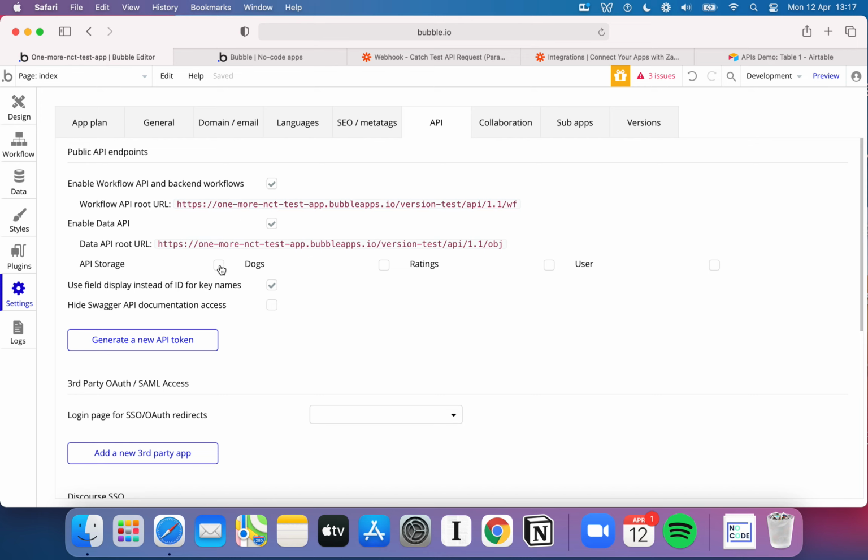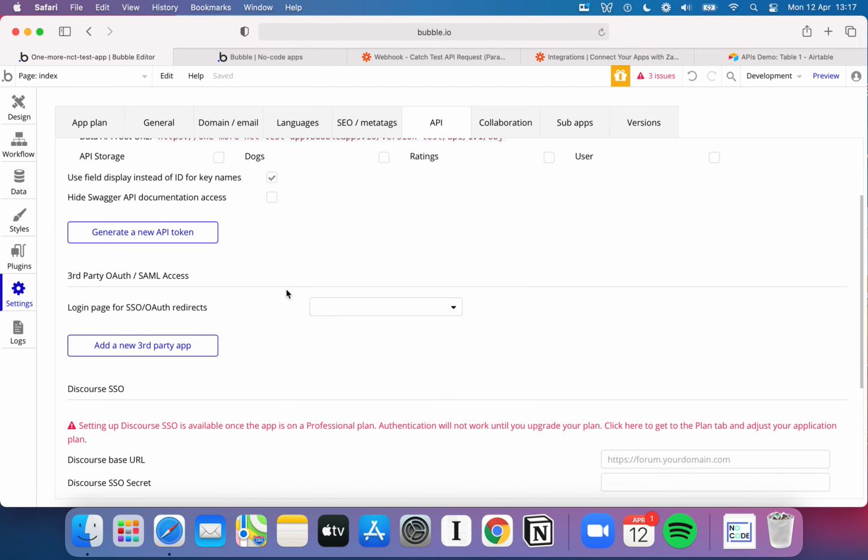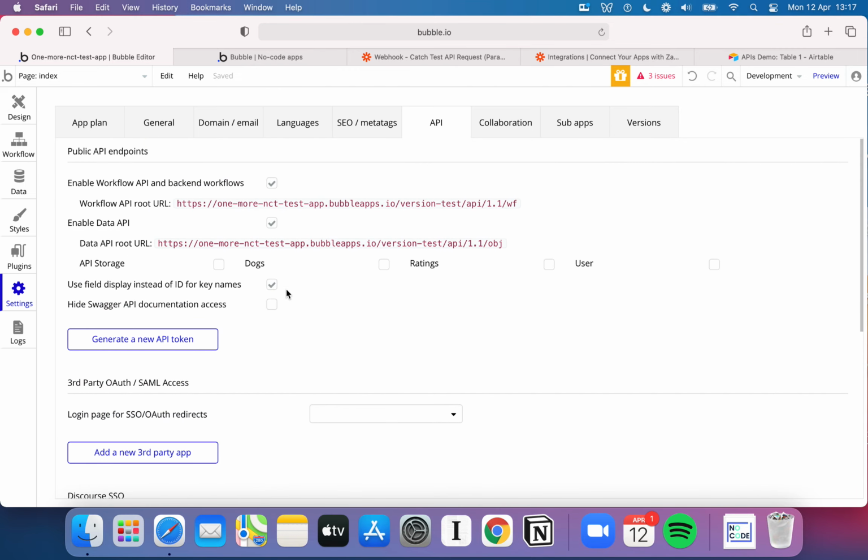So here, for example, we could have somebody look at the dogs database if they wanted to get information on our dogs. They could also pull out information on the ratings, and of course we can also allow them access to users. You can configure all of that in terms of what specific access people have, but those are the two base things you need to get in and out of Bubble. It doesn't of course stop you making a call outwards, but it is the part that you need if people are going to be sending data back and forth.